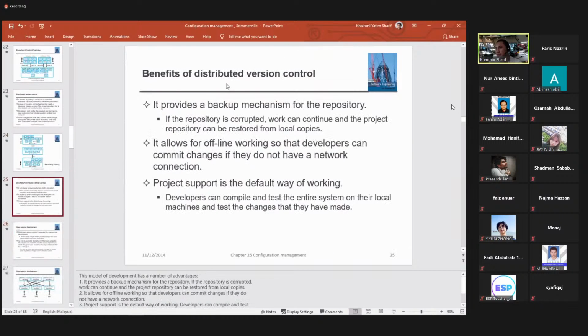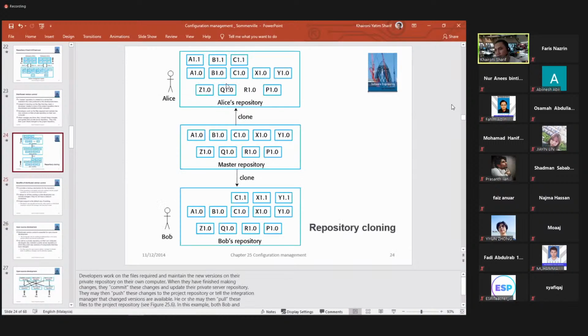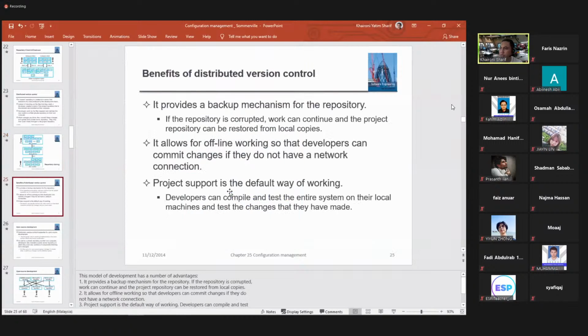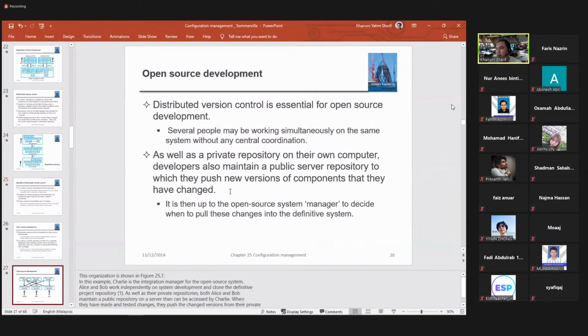Okay, and these are some benefits of a distributed version control system. You can read it here. Obviously, if one copy is problematic, we still have another backup in some other part of the world, for example. Yeah, you can read that here.